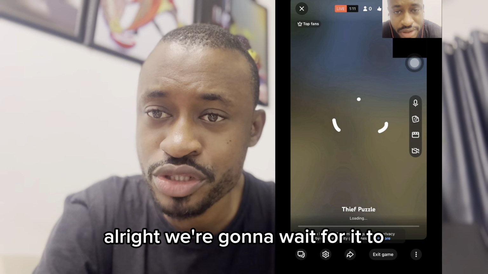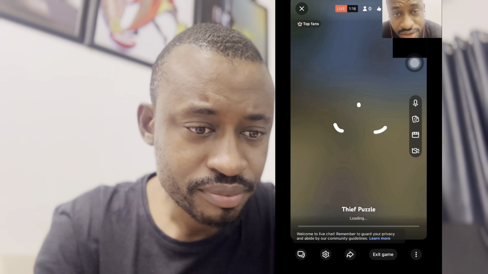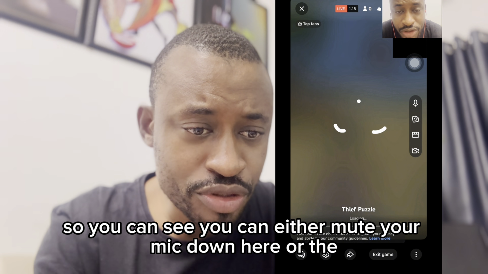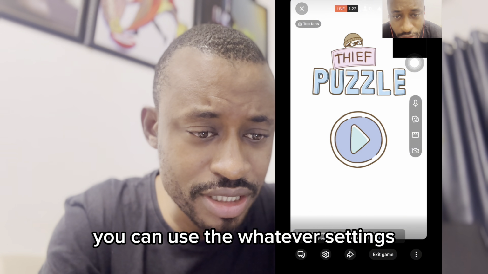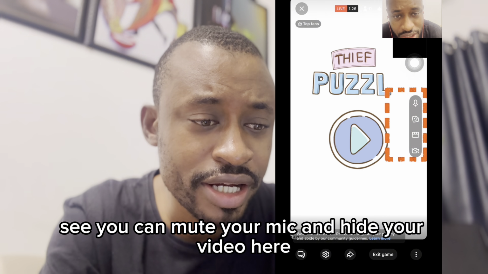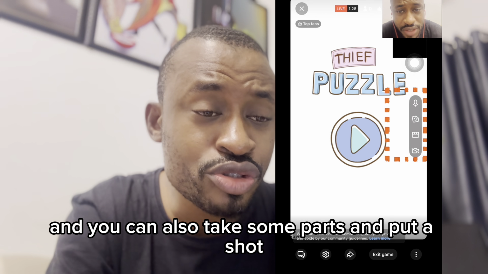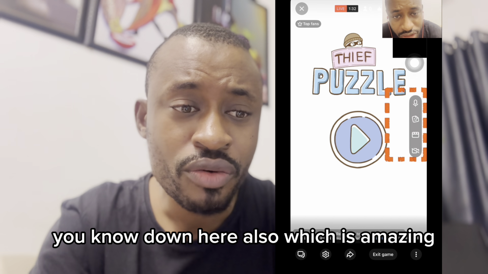We're going to wait for it to load a bit. So you can see you can either mute your mic down here, or use whatever settings. There are lots of them there. Or you can hide your video also here. You can mute your mic and hide your video here, and you can also take some parts and put them as shorts down here also, which is amazing.